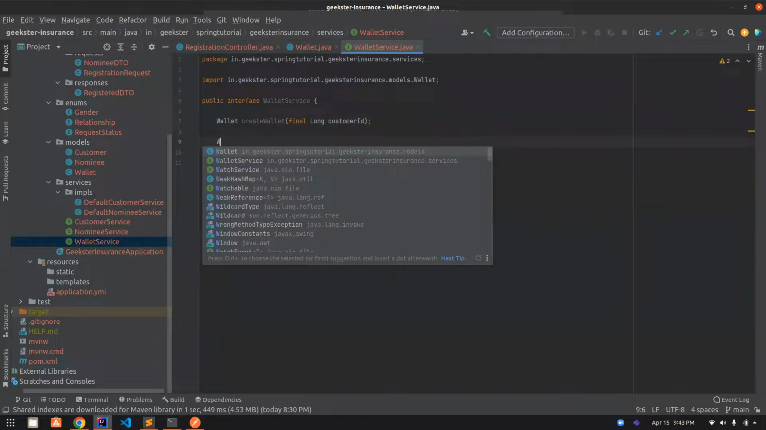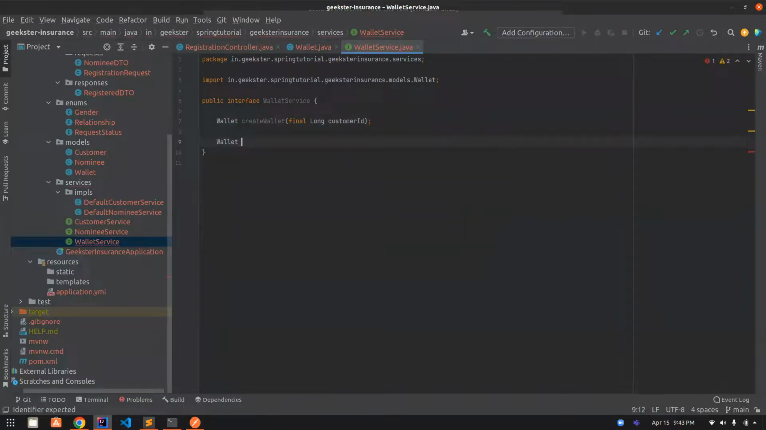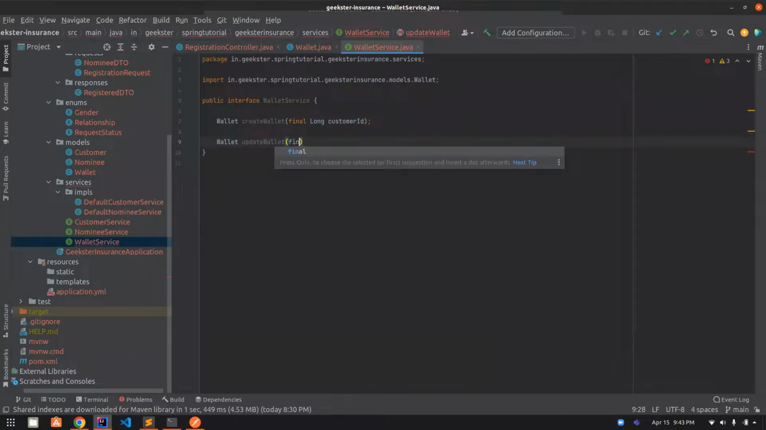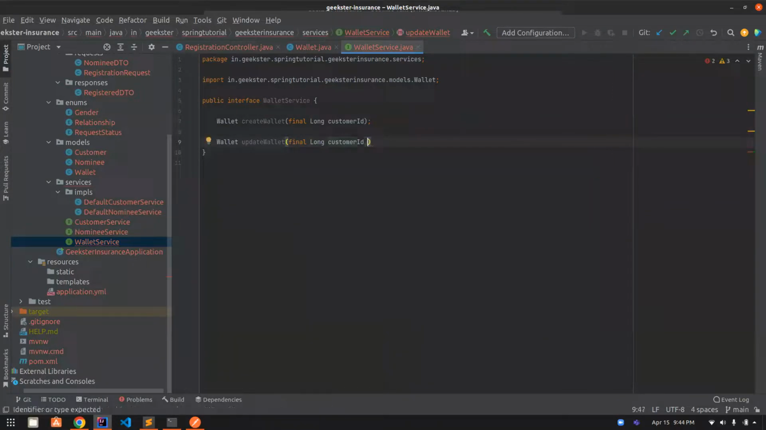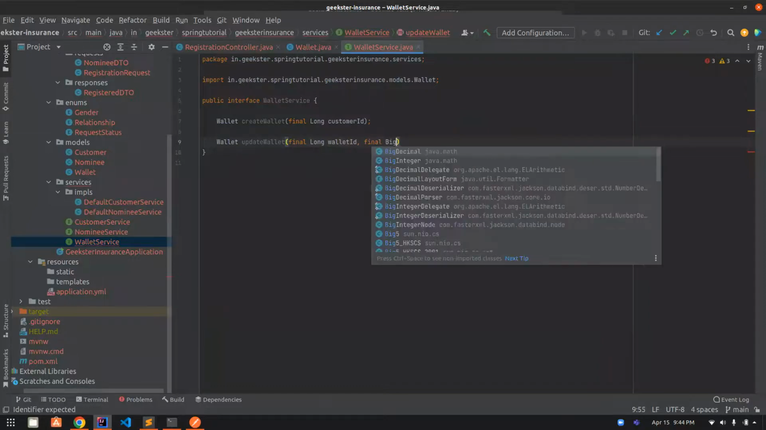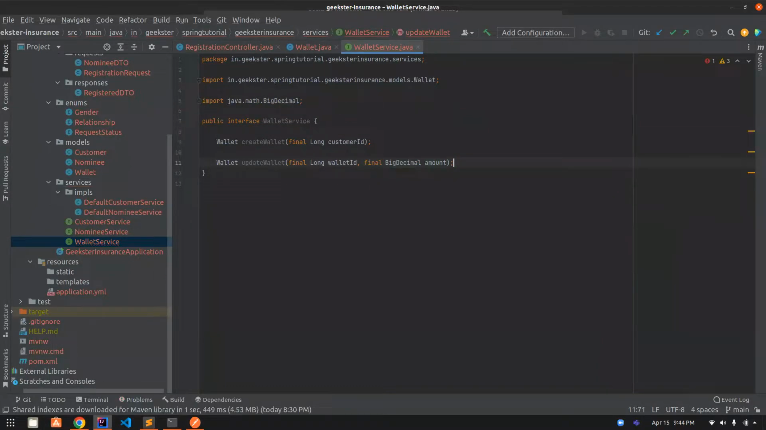So I'll say again wallet. We'll have the method called update wallet. And in here what we'll do is we'll say final long customer ID. This customer ID will identify, or if not customer ID, let's just say wallet ID. And then we'll say final big decimal amount. That's it. Maybe not update wallet, let's just call it add to wallet.